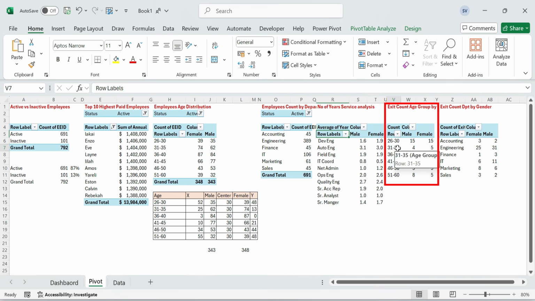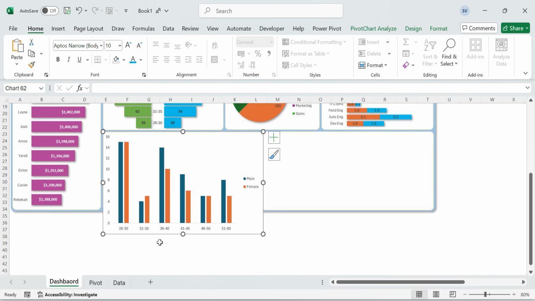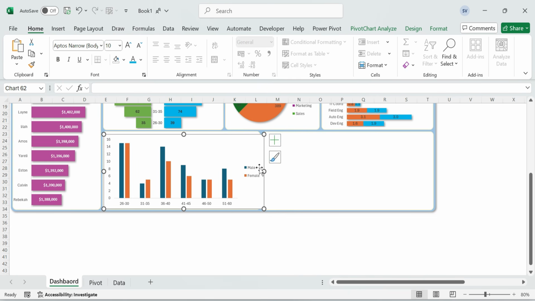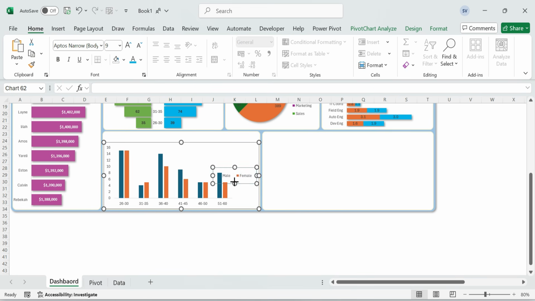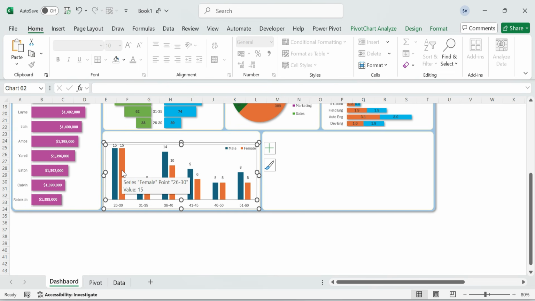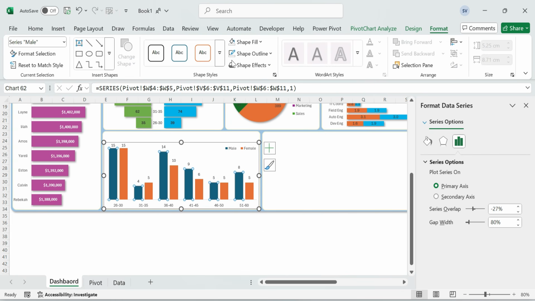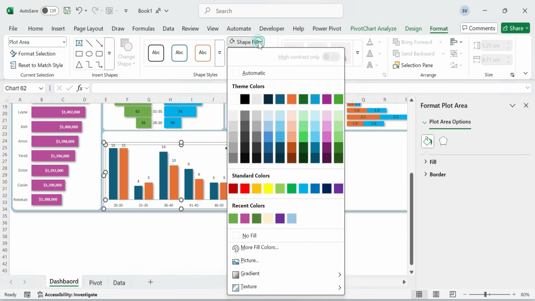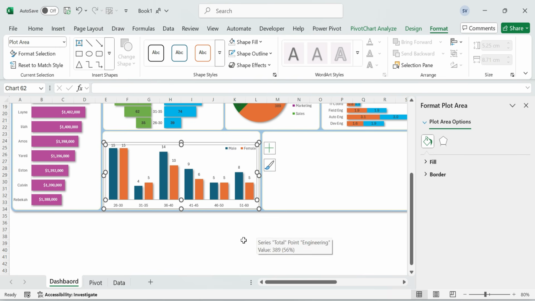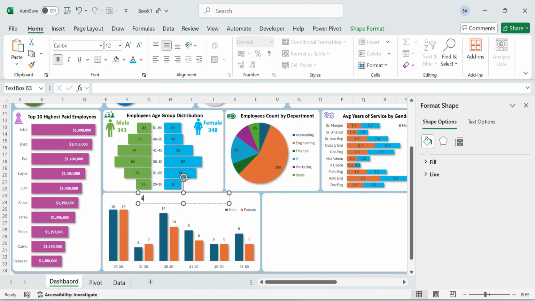Next, exit count by age group and gender. Insert a clustered column chart. Remove unnecessary elements like headers and grid lines. Align it within the dashboard shape. Add data labels, adjust the font size. Set gap width size 80%. No shape fill and no shape outline. Title name, exit count by age group and gender.